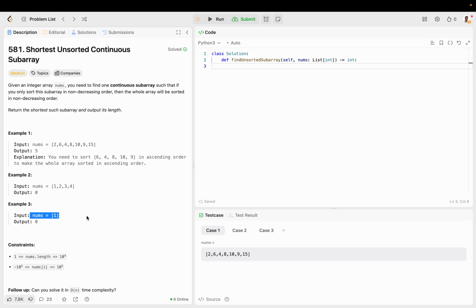And then if you don't find one, or if the input is already sorted in ascending order, then you can just return 0 because there's no length, right? That's required to make the array sorted because we want to find the shortest length.